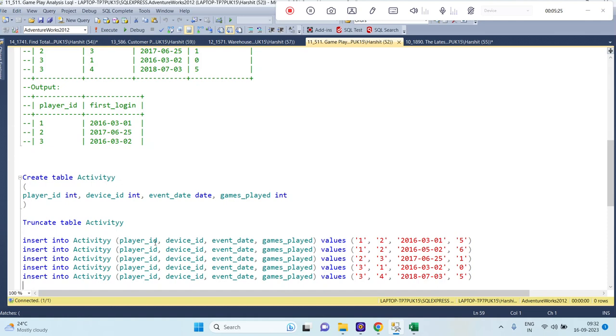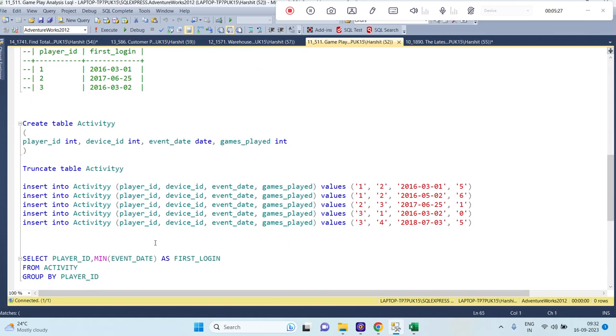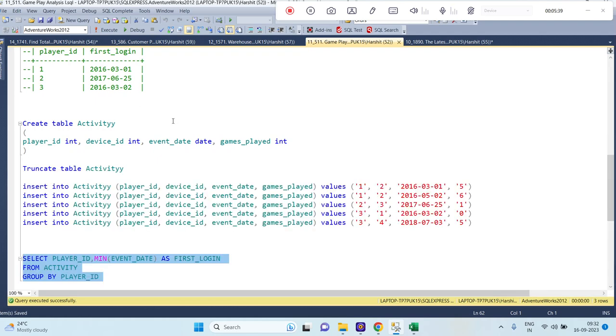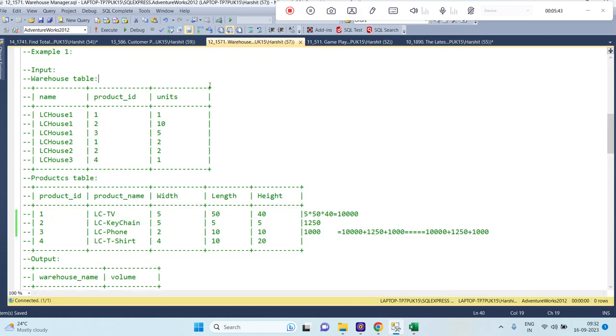Now we have created the activity table, and then we need to identify the minimum of event date, group by player ID. So this should be our output. Now let me jump to the next question.